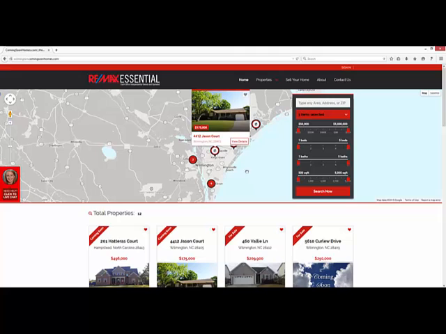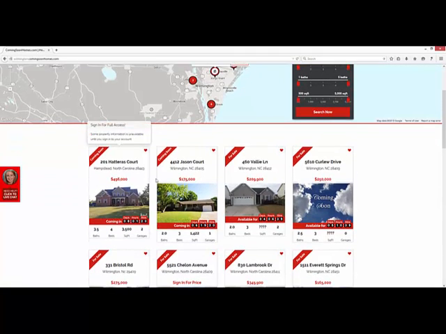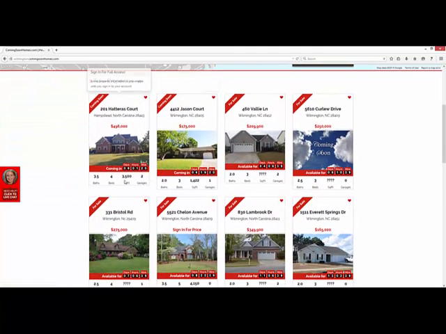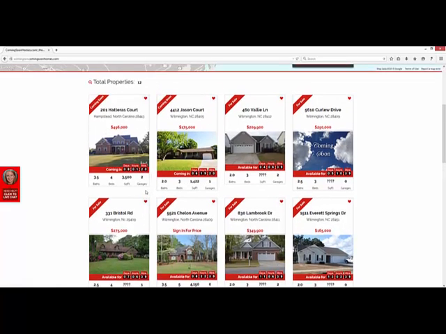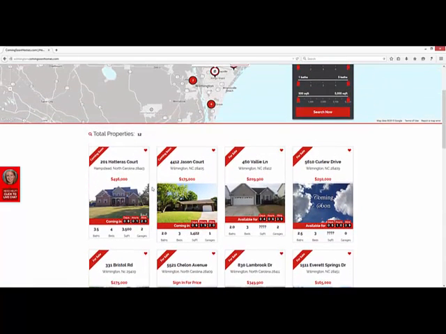There you go. I'm getting emails coming in late at night. You can see the properties here. You also see that in some of these properties they have the price shown, and in some of these properties they have the price hidden. That is their choice. That is a part of the admin function, which I'll show you briefly.